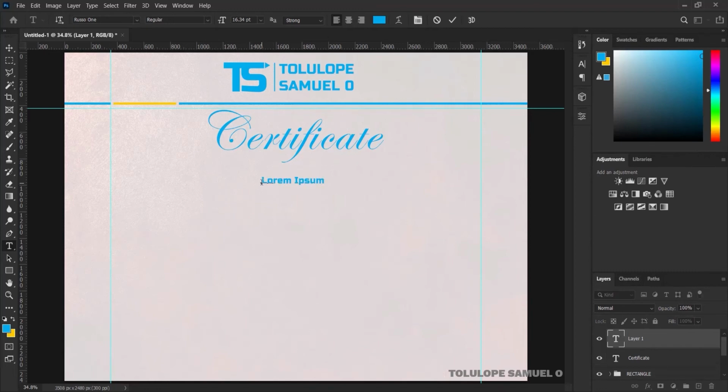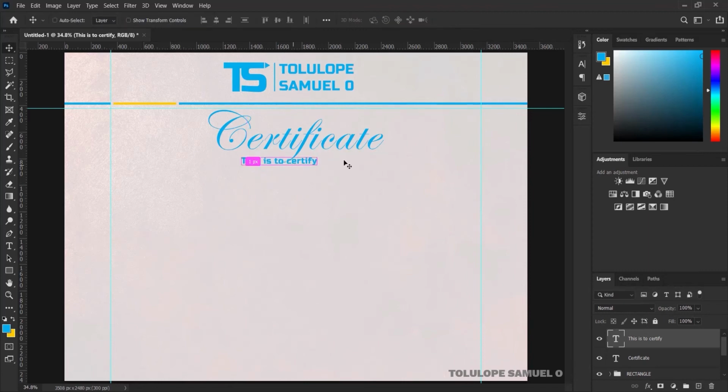So this is to certify. I'll press OK, pick my move tool, press Ctrl T, reduce it a little bit and press OK. I'll bring it out here, press Ctrl A on my keyboard to center it and reduce it below the Edwardian Script. So I want to add an effect.